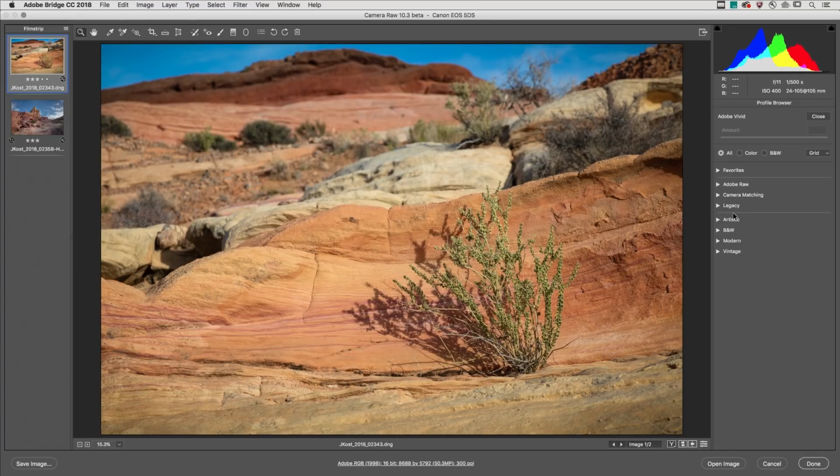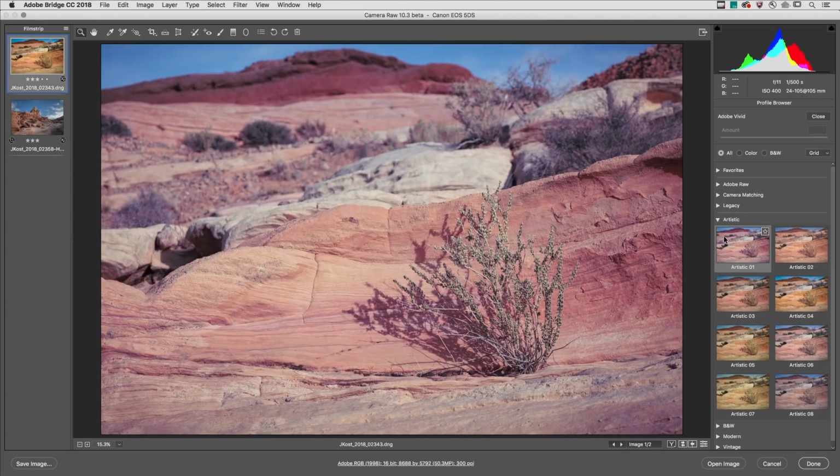Below the divider are several groups of creative profiles. Now, these profiles are designed to apply more of a stylistic effect to an image rather than set a neutral starting point. And they can be applied not only to RAW files, but also to JPEG and TIFF files. So in the artistic category, profiles are designed to be much edgier, and they typically have much stronger color shifts. Once you select a profile in the creative profile categories, the intensity of creative profiles can be fine-tuned using the amount slider to either reduce or amplify the effect.